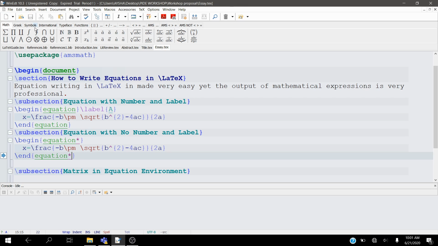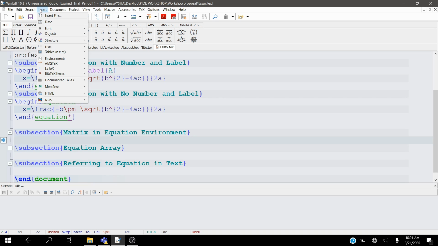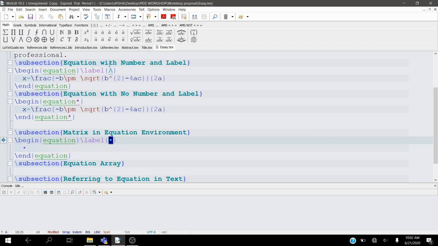So the next thing is how to insert a matrix in an equation environment. Simply open the equation environment, backslash begin. Let me help you with this. You can also go to insert, hover on the environment, and there is this equation. You open up the equation environment from here also. Now I want to insert a matrix in it. First I will label it with B. Now to the same equation, I will put a matrix. How am I going to do that?